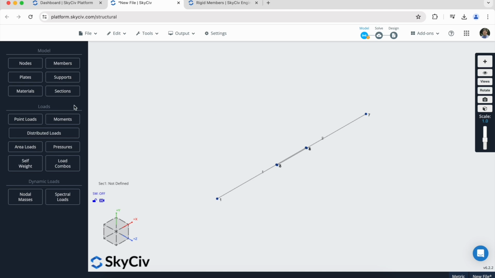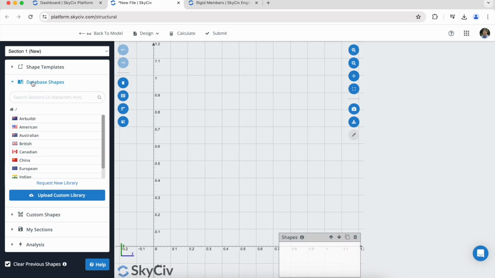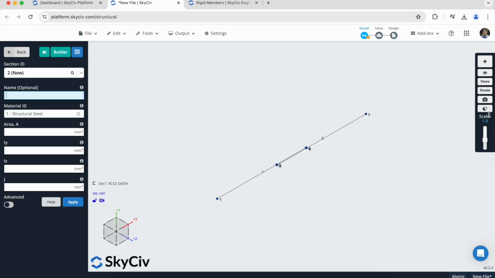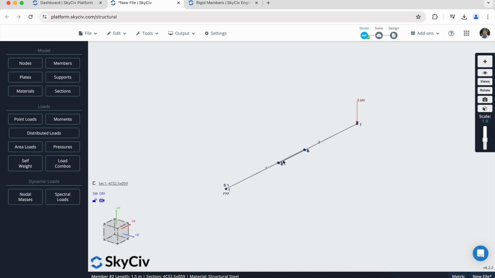Let's now define a section for our members. In this case, let's go to section builder. Let's select database shape. Let's click on American, and let's choose the first one. Let's click on submit. And as you can see, we're now using these sections for all of our members. Even though these members are very close to each other, they are not connected at this moment.